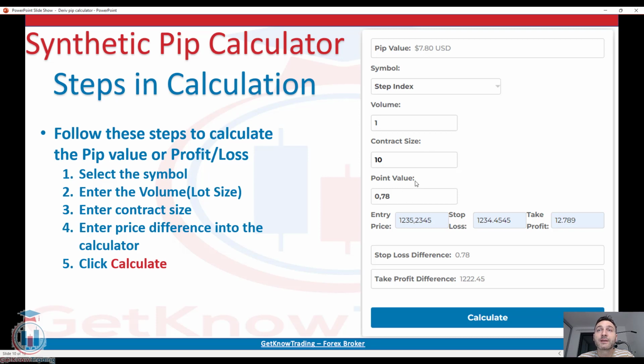If you put here 0.1 as a point value, you get the pip value $0.1. So if you have a trade that you would like to open, and here are the details where the entry point is this one, the stop loss is this one, and the take profit is this one, then you will get the stop loss difference and the take profit difference. In this case, I have put a stop loss difference into the calculator, and I have calculated this would be equal to $7.8 as a stop loss.